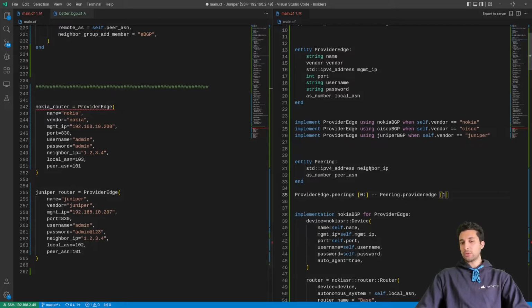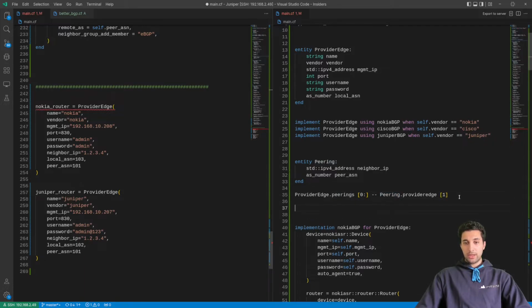Check this line out. This is how we do that. Let's see what it says. It says the provider edge entity can have 0 or more peerings. But a peering entity can have only one provider edge, or belong to only one provider edge. All right. Another thing we need here is an implement statement.